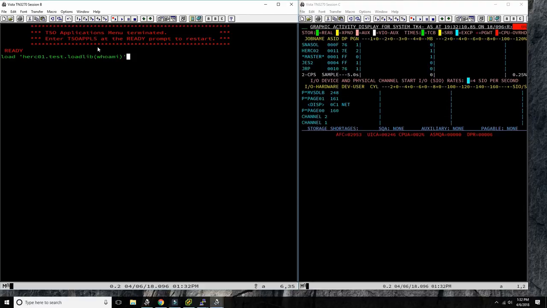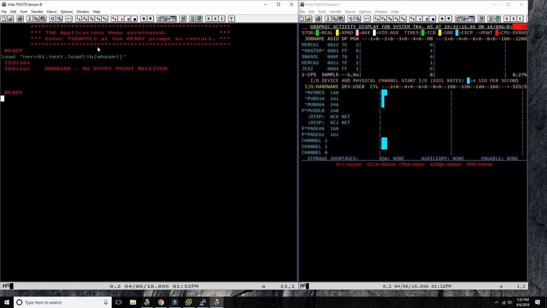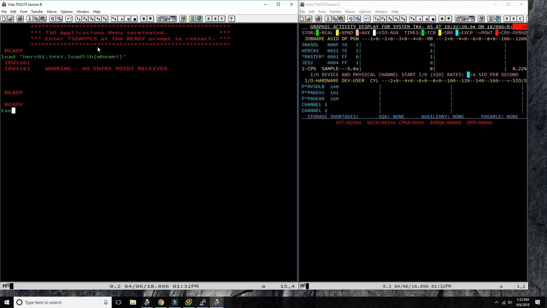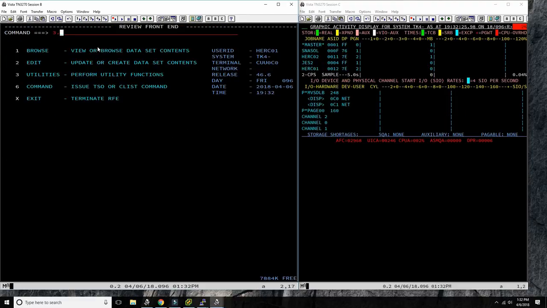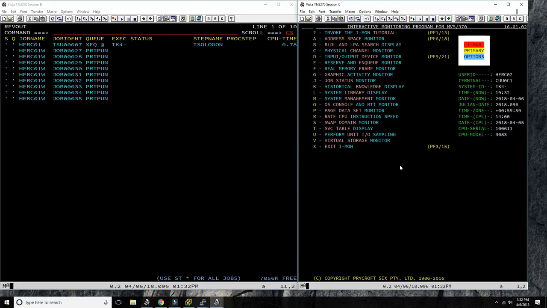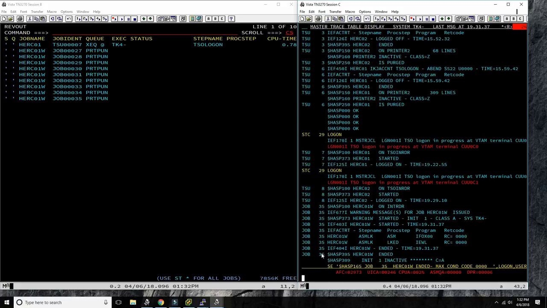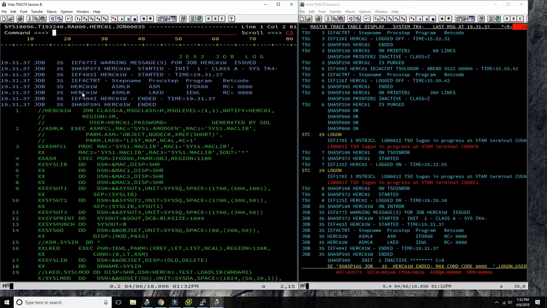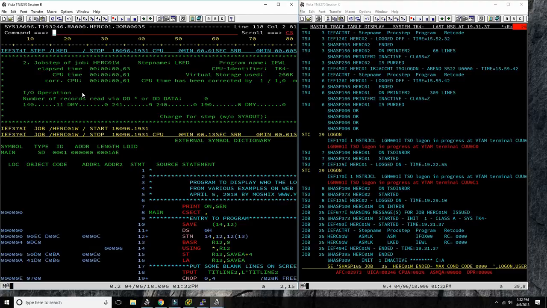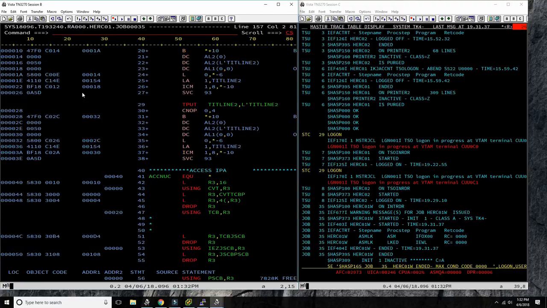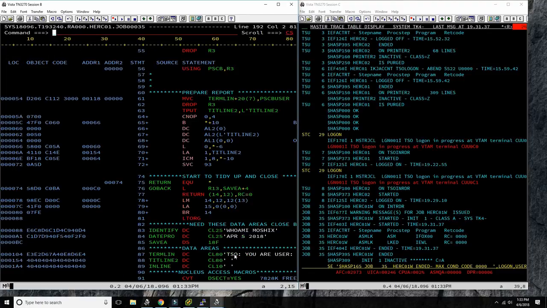Load lib, who am I? Warning, no entry point received. That's really weird. TSO apples 3.8, let's go look at the output. Let's put in the console so we know that was job 35. So where is all this swinging here? Okay, this seems to have gone well. Yeah, it recognizes this. And why did I get this error?